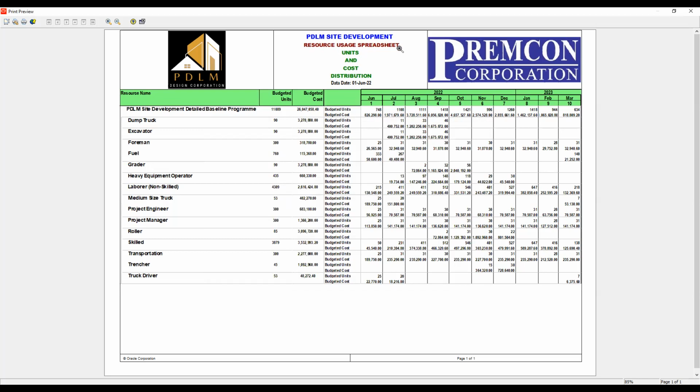Resource usage spreadsheet. That means the resource units and cost distribution. I remember the one that we prepared recently, the activity usage spreadsheet. Here, the resource usage spreadsheet, that means we are focusing on the individual resources.